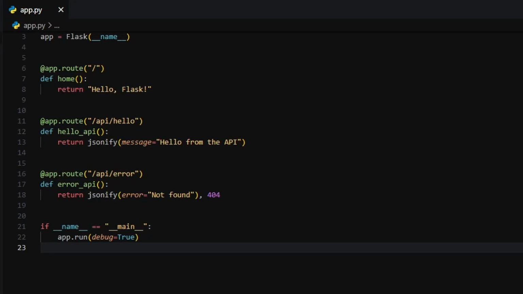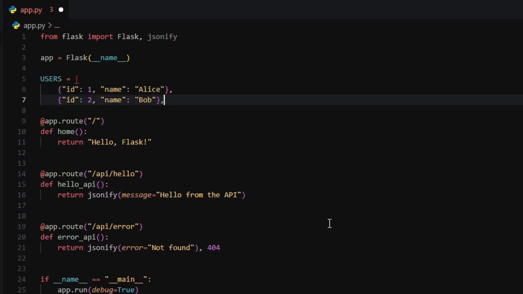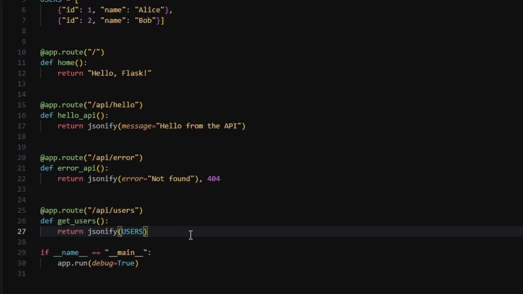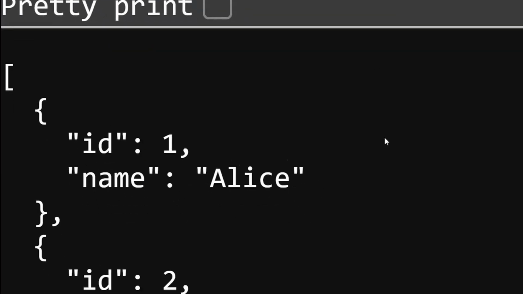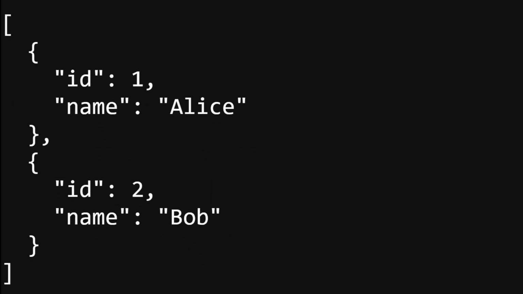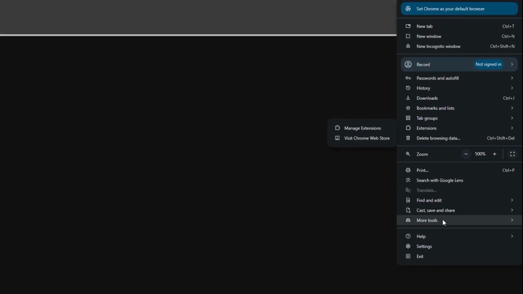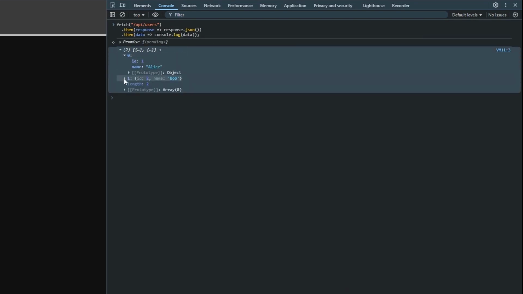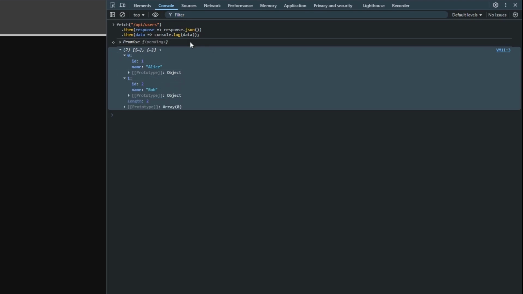Let's build a simple API endpoint. Say we want to serve a list of users. If you visit /api/users, Flask returns JSON instead of a web page. Now let's imagine you have a JavaScript frontend. From the browser, you can grab that data with the fetch API, for example. The console will print out our user list. That's how frontends talk to backends in the modern web.